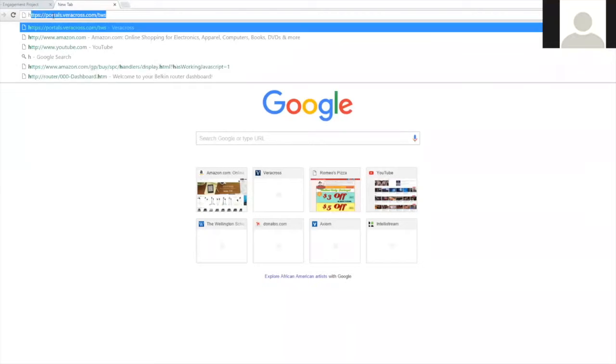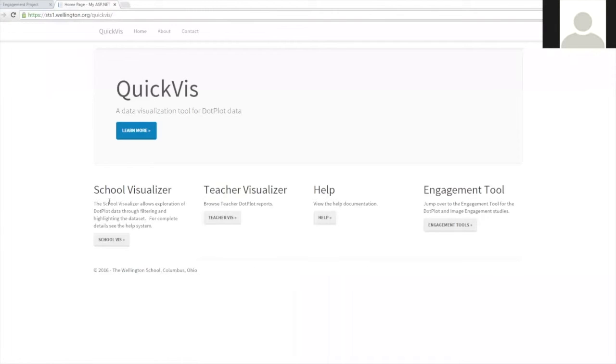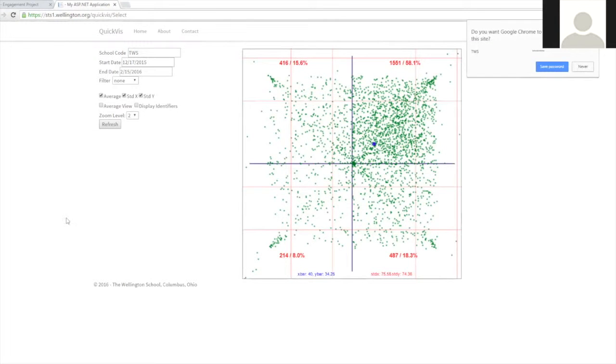Let me pop over to the analysis side, if I can type fast enough. Here we go. Since this is just a live data tool, as soon as you enter those pieces of information, you can visualize it. And so if we go into, and we'll show you our Wellington data because the other data is kind of meaningless, this is our visualization tool that allows us to see the data.